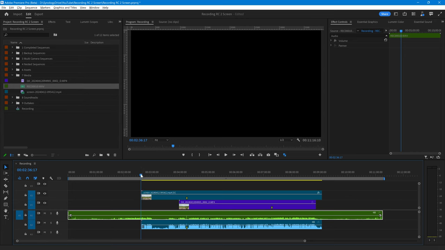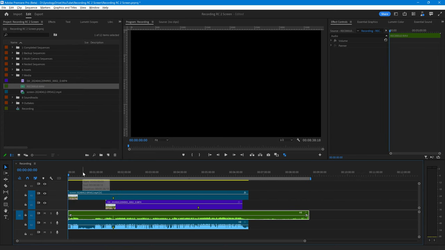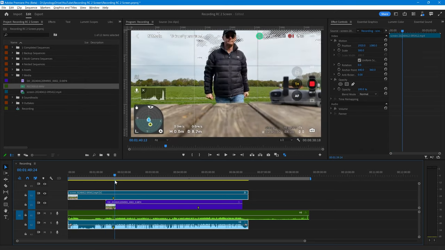Just going to zoom back out to see the whole sequence and go to the start of where we started recording the screen, because that's really the only bit that we're interested in. So I just want to take the audio file from the Rode Wireless Pro, and I'm going to ripple delete that.